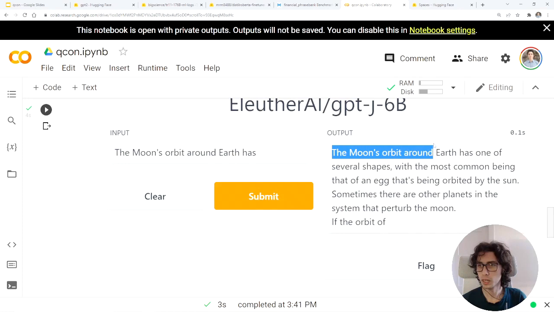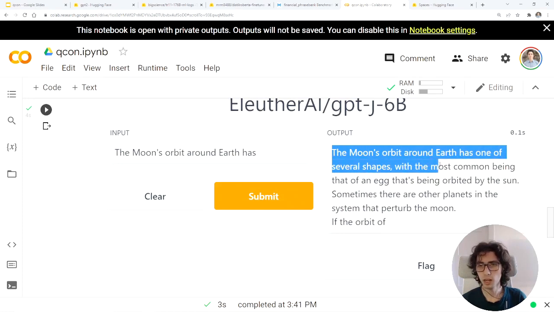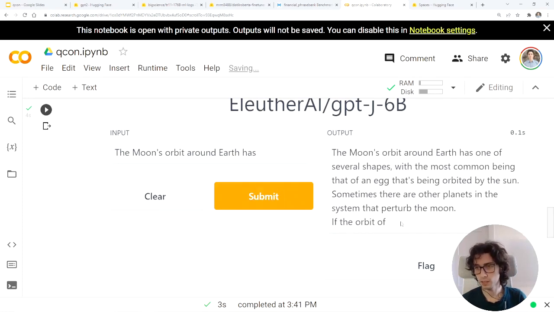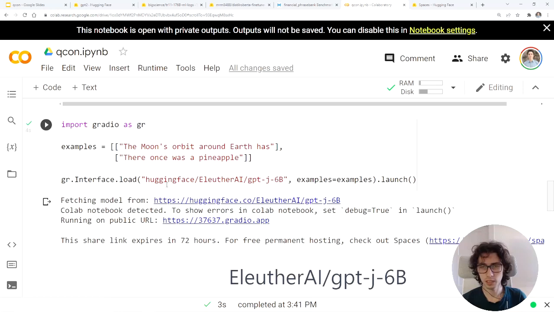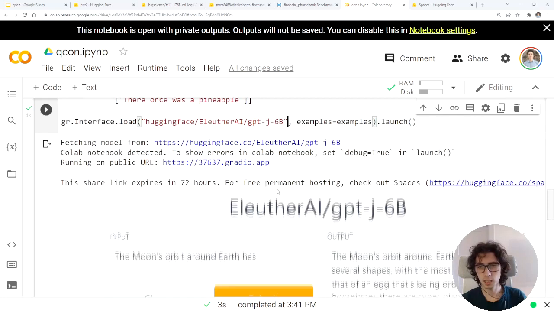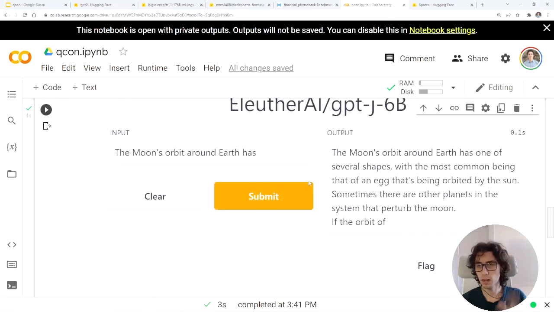So the moon's orbit around Earth has one of several shapes. And then after this, all of the text is completely generated by the GPT-J model. In terms of how this works, this specific syntax is using an already existing model in the hub, and it's using something which is called the inference API under the hood. But the idea is pretty much the same. You have an input, you have an output, and you will have a prediction function that will take care of everything in between.